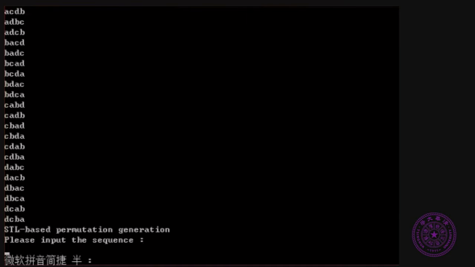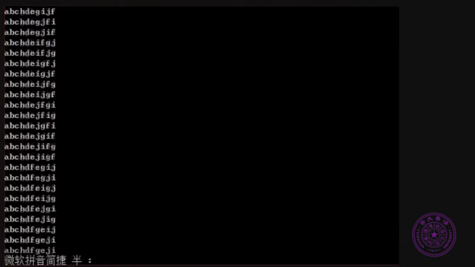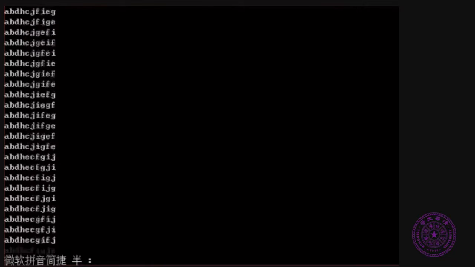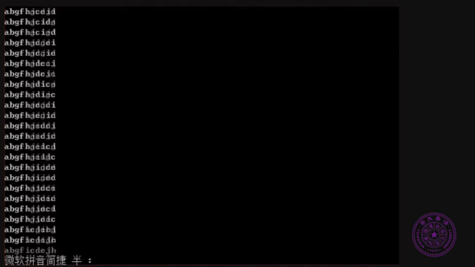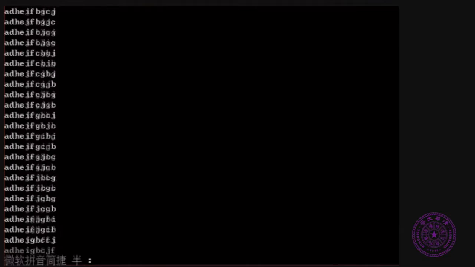What about processing a larger string? For example, A, B, C, D, E, F, G, H, I, J, which has 10 characters. Let's see how long it would take. The screen keeps flashing. Two minutes passed.